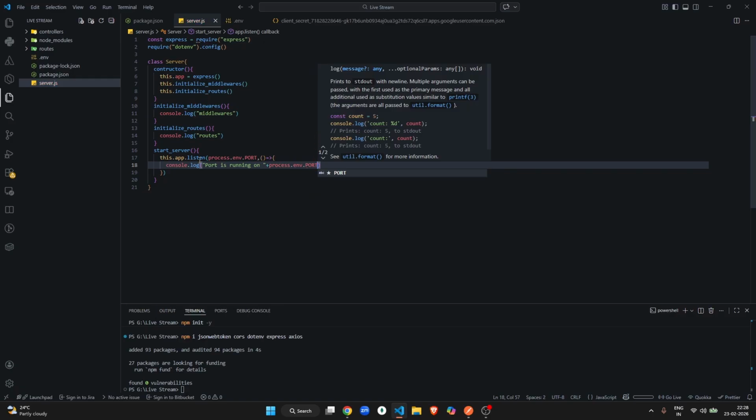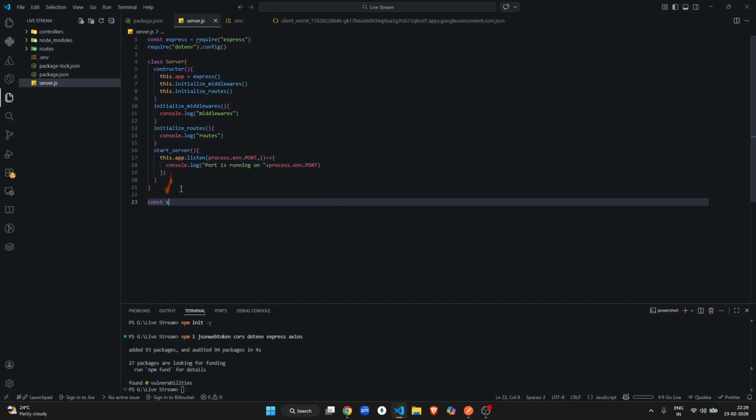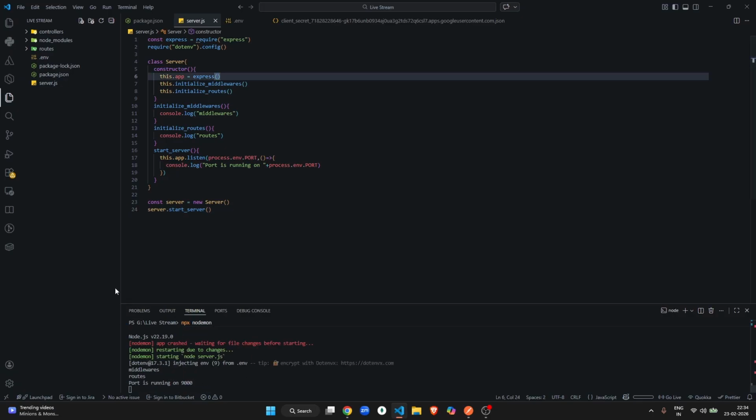Let's create an object from this class: const server equal to new Server. Let's start our server with server.startServer. We'll just run this file with npx nodemon. It's running on port 9000.